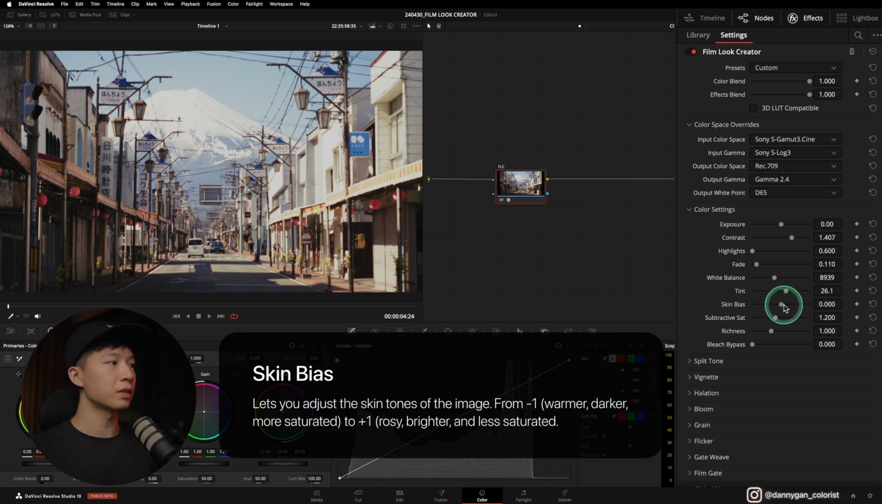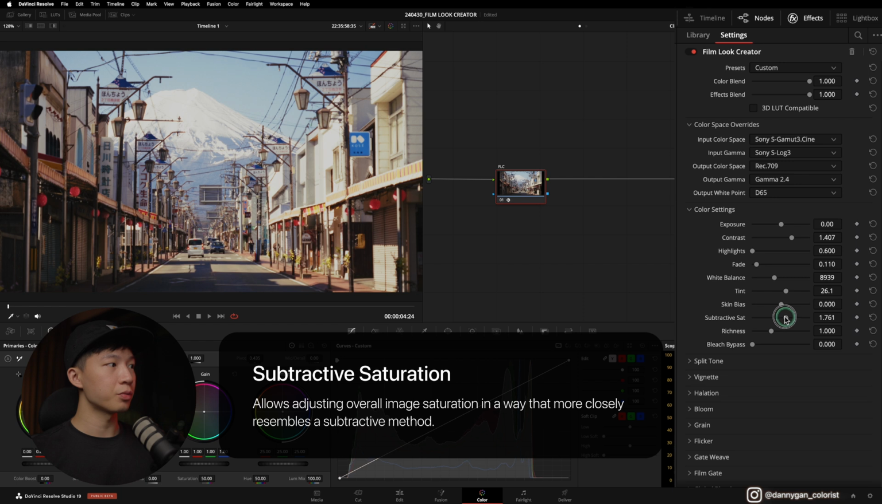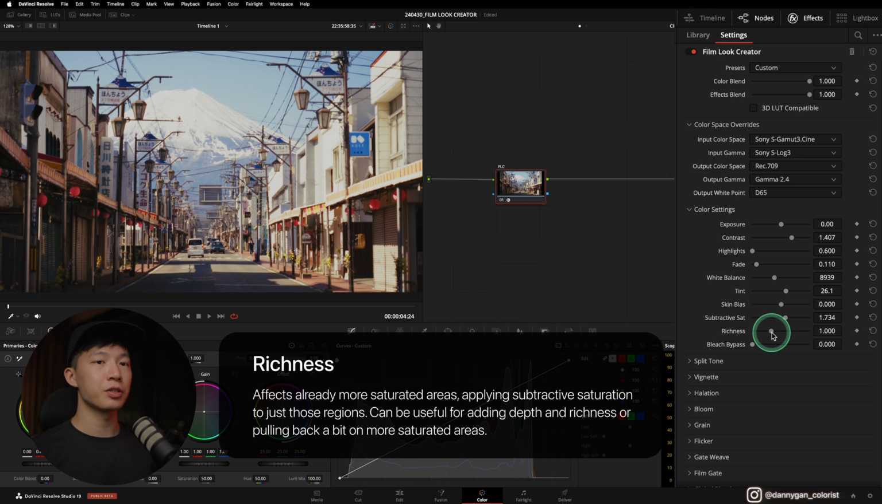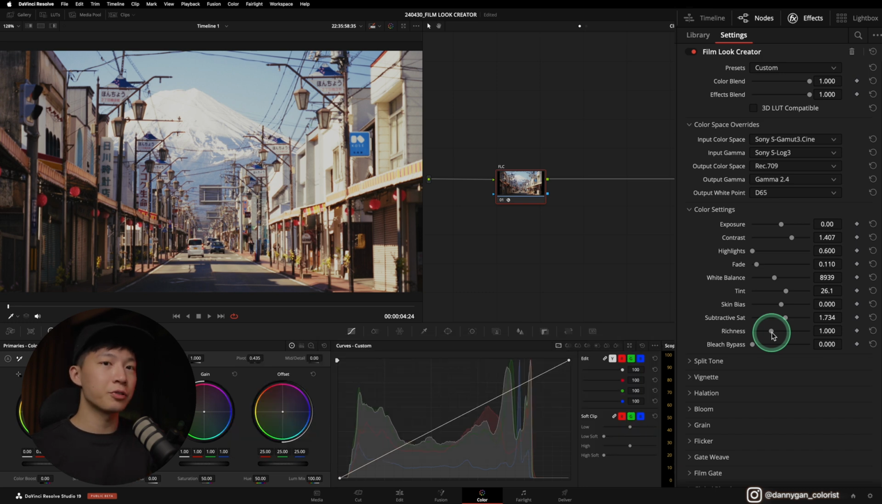And for skin bias, I'm not going to make any adjustment because we don't have any skin in this clip yet. For subtractive saturation, let's push that up. And yes, a more saturated look kind of fits the whole vibe of this scene. For richness, which is saturation in the more saturated areas, it creates the illusion of more saturation. It looks saturated, but it won't go oversaturated.